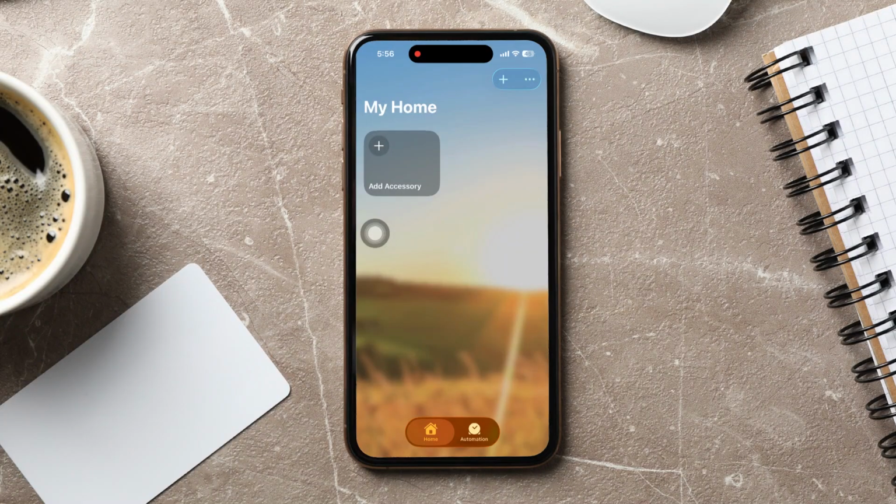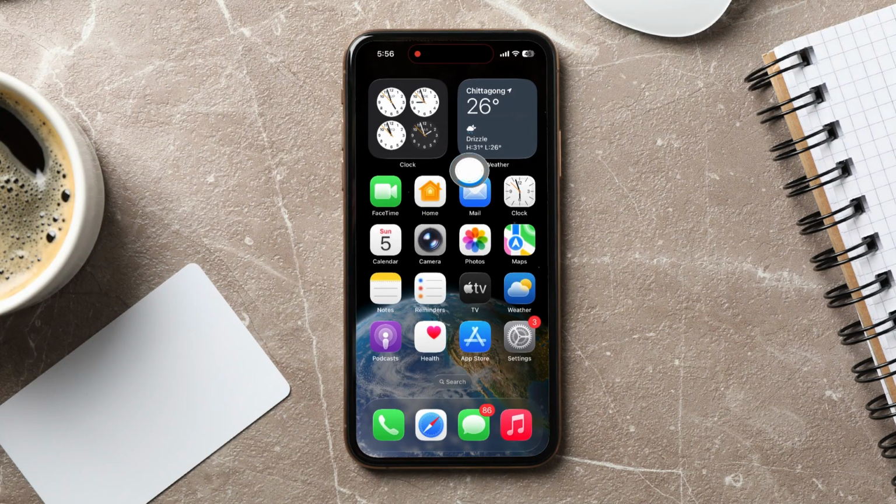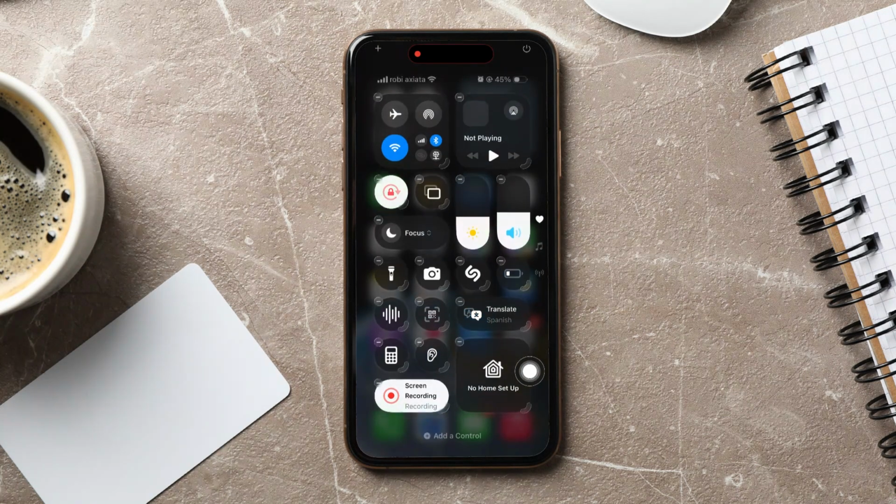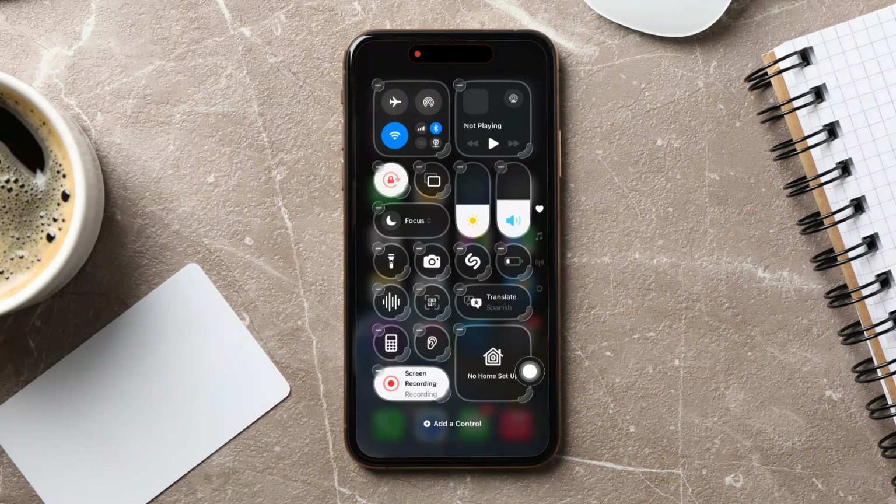Now, go back and go to the top right corner and swipe down on your screen to open the Control Center. The Control Center provides quick access to frequently used settings and apps. Now, long press on any empty area of the Control Center until a minus sign appears on each icon.